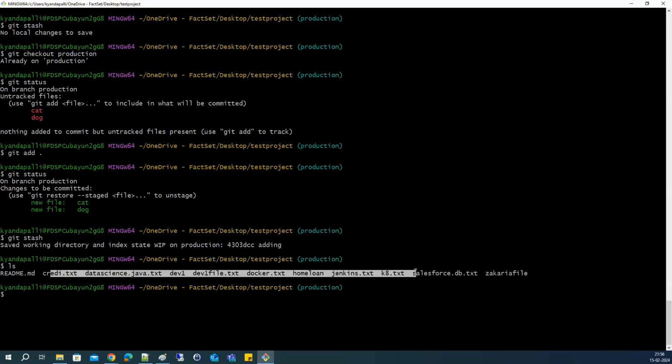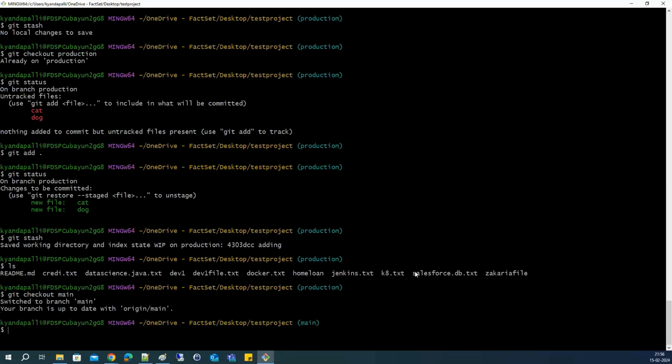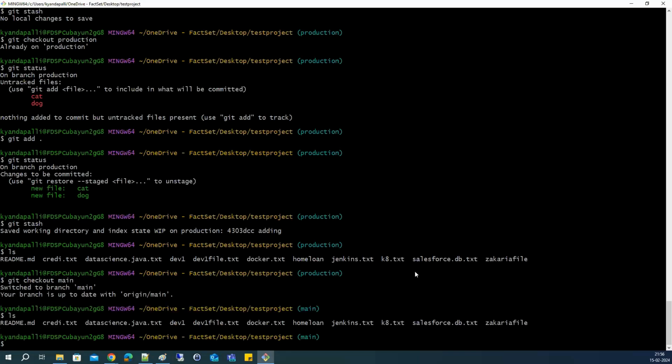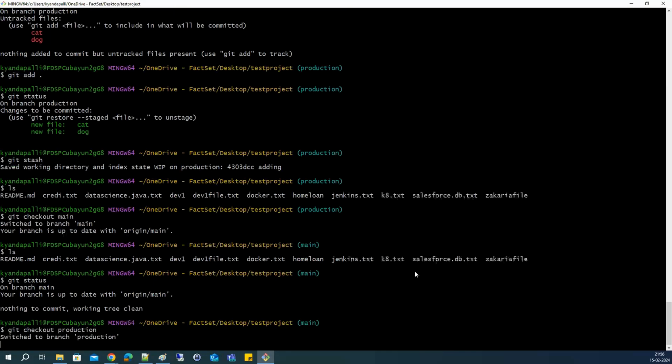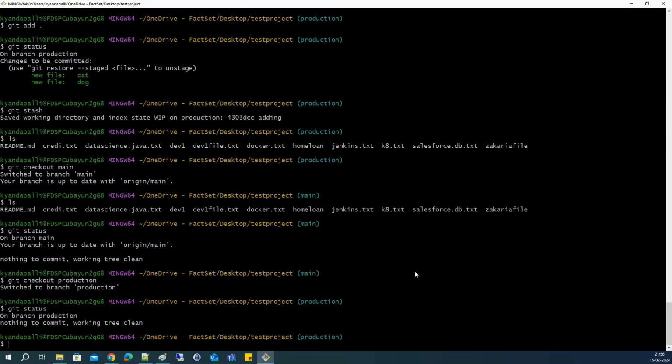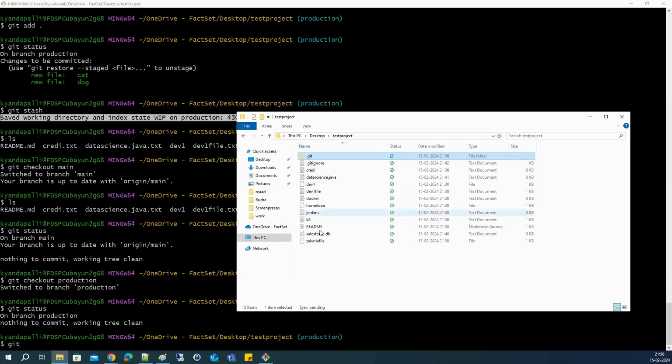No. If you switch to the main branch with git checkout, we can call it master or we can call it main. If you switch to that main and verify, are those files there? Nothing. Again, if you go back to production and see, no. But how can we get those changes? You are using git stash to store your changes in some file.